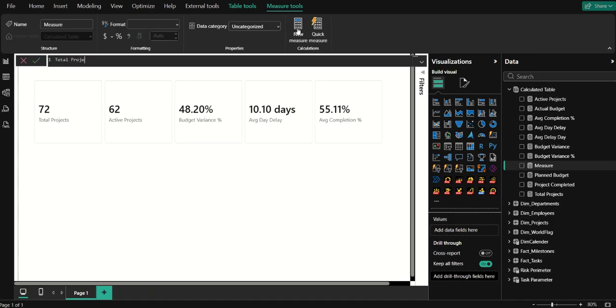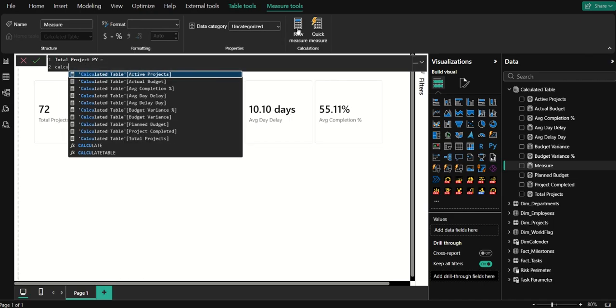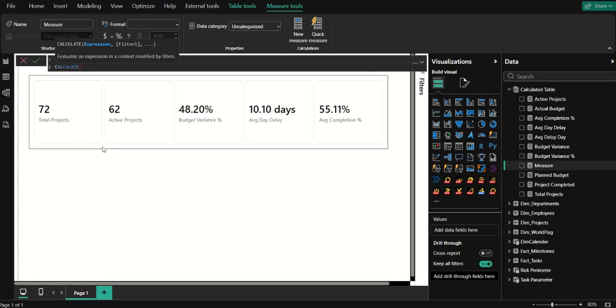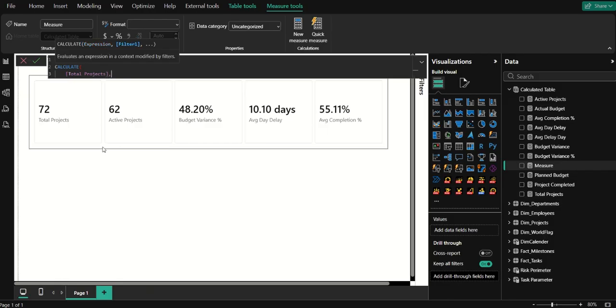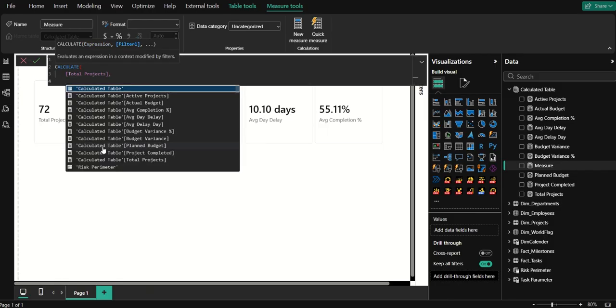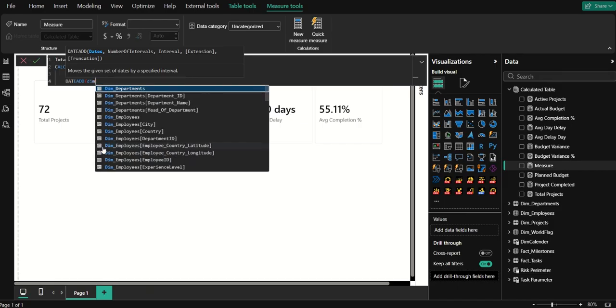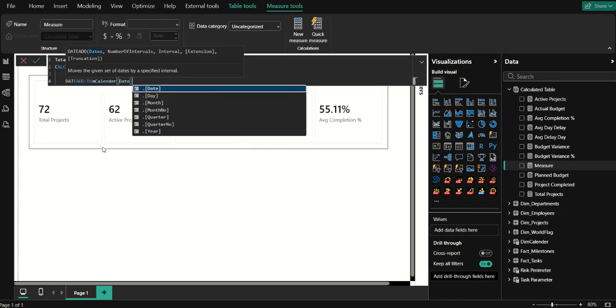Total project previous value, previous year. So I'll use the calculate function. Right, calculate, then total project itself. Okay, let's bring it down here. Then I'll use the DATEADD function. I have my daily calendar date.